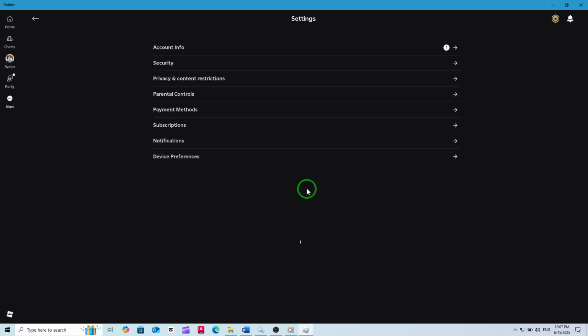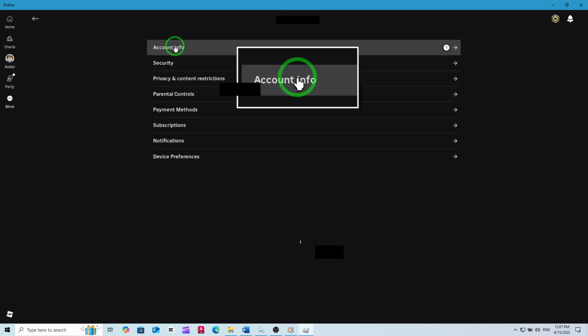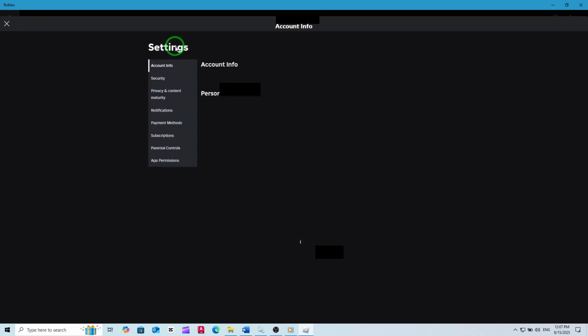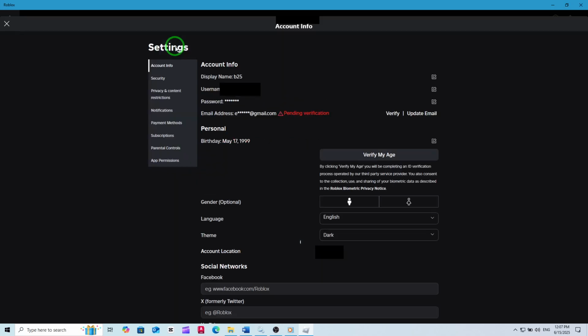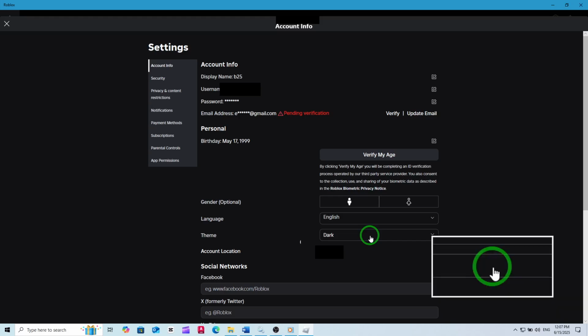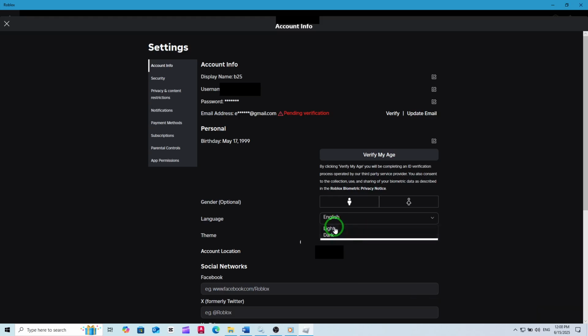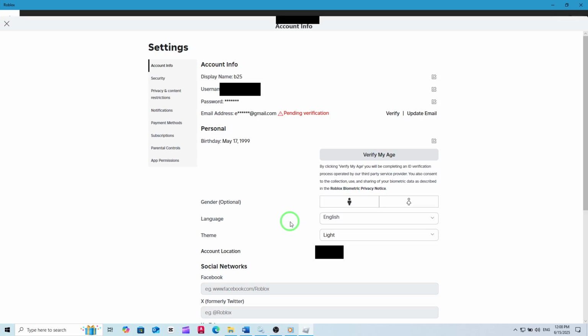Inside the Settings menu, look for the Account Info section and click on it. This section holds all your key account details, including the theme settings we're looking for. Now, scroll down until you spot the theme option. Here, you'll see two choices, dark and light. To disable dark mode, simply select light. The change should take effect immediately, giving your Roblox app a much brighter and more classic look.